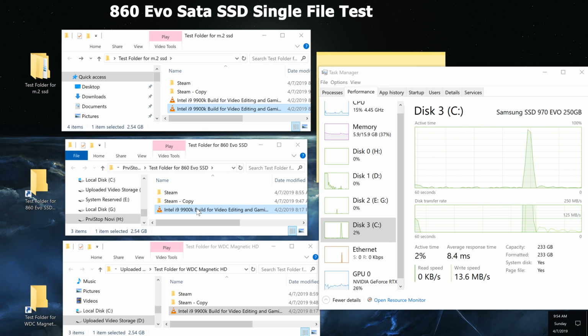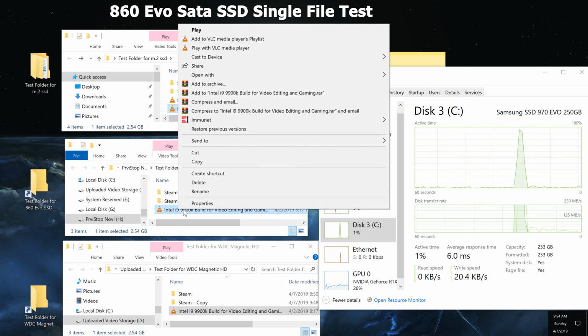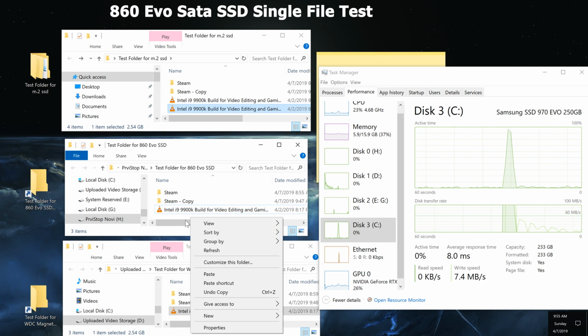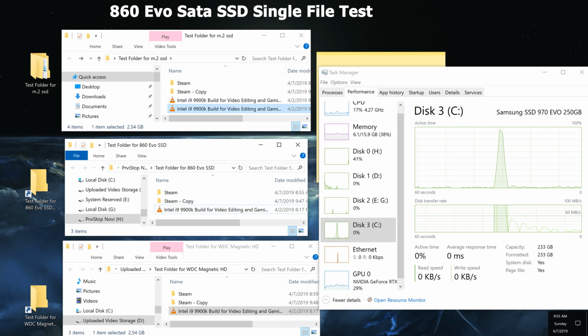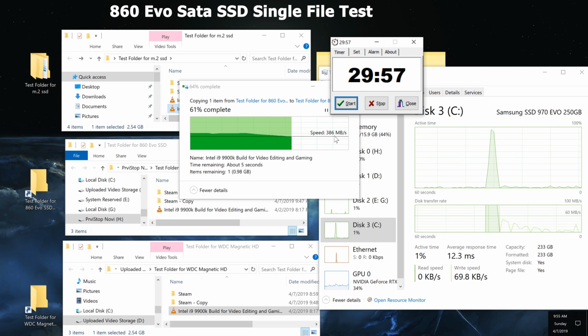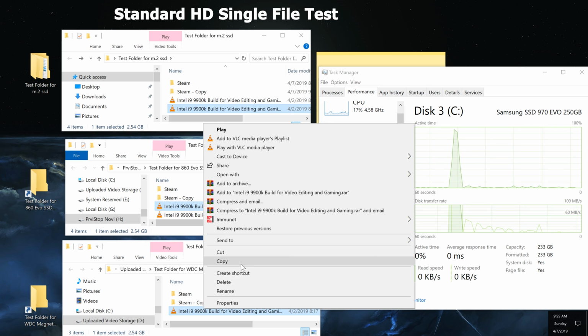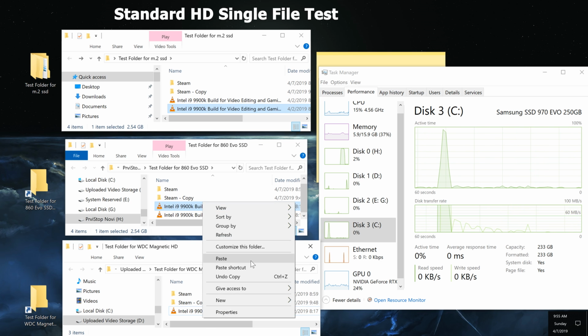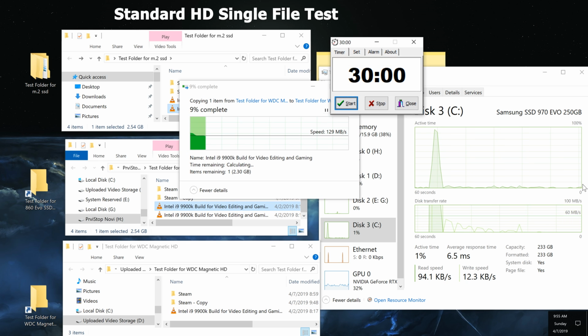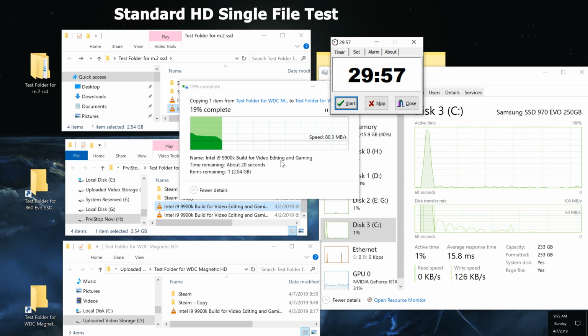Here's the standard SSD. Copy pasta. Okay, it's still really fast, but about half the speed. And you can see that it's noticeable there. So that's one large file. And then lastly, we have magnetic, copy pasta. Which is not horrible, but you can see that it's slowing down quite a bit and the speeds are nowhere near the solid state drive action.